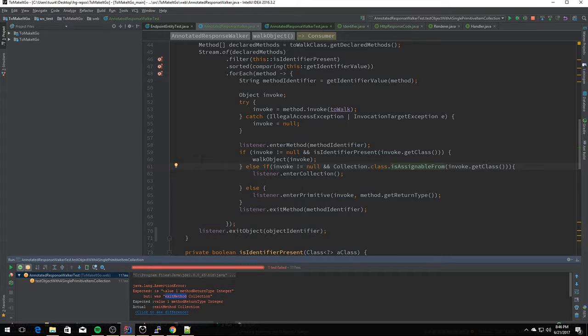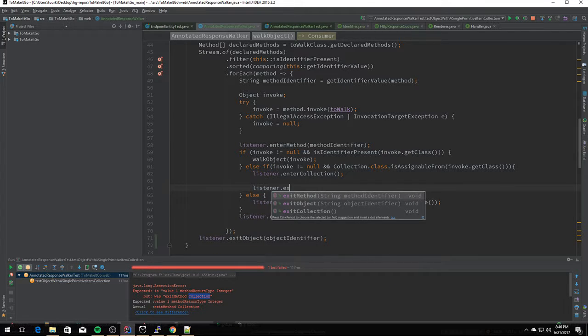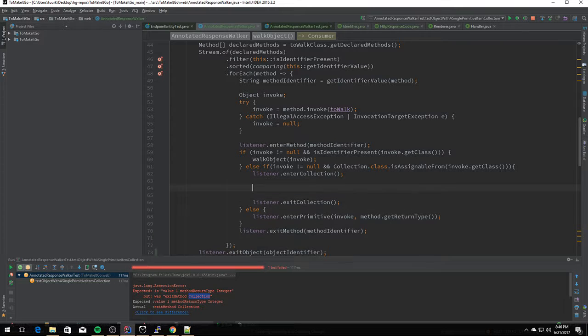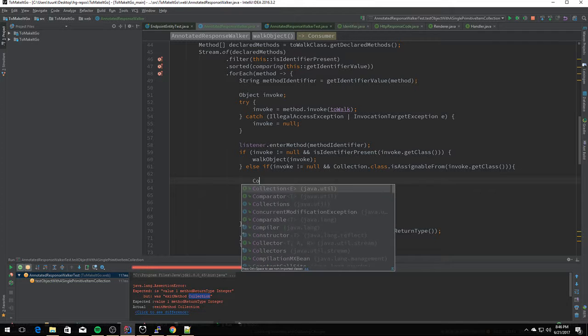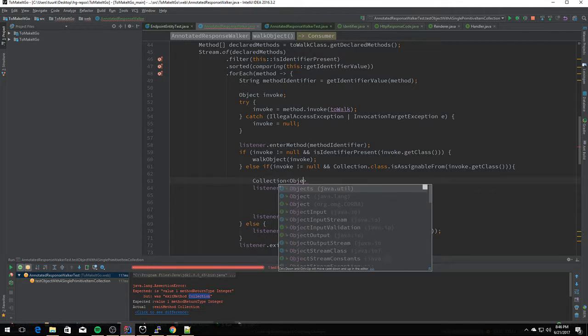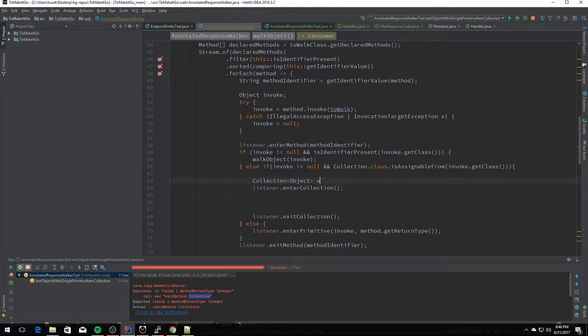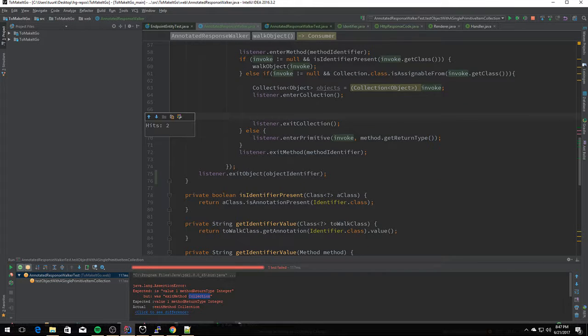Enter method. Expected is, but was exit method collection. Okay, that's where I wanted to go. Collection is assignable from the thing. Yeah, it means I can shove this guy into collection. So, listener dot exit collection. And at that point, that means I can perform this handy dandy cast. Collection of object from, well, objects equals invoke. It's going to tell me it's an unchecked cast, but it isn't really because I had a check up here.